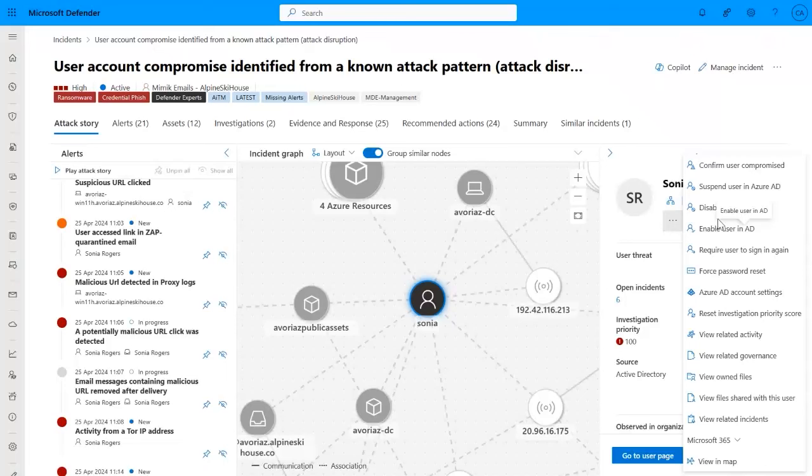Okay, so there are two reasons, at least that I'm aware of, why those options might not be available. The first one is you haven't got a part of the product stack deployed that would open up that capability. So if you haven't got MDI deployed, then you might not see some of these disablement actions, as an example. Some of these come from Microsoft Defender for Cloud Apps, which is suspend user and require user to sign in again, I think, come via Defender for Cloud Apps.